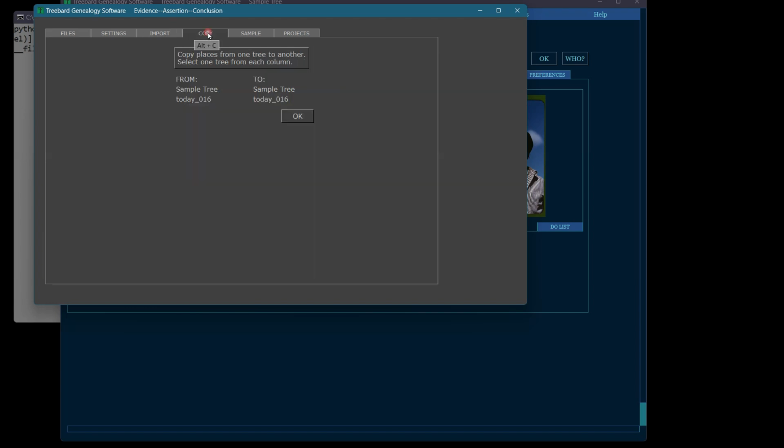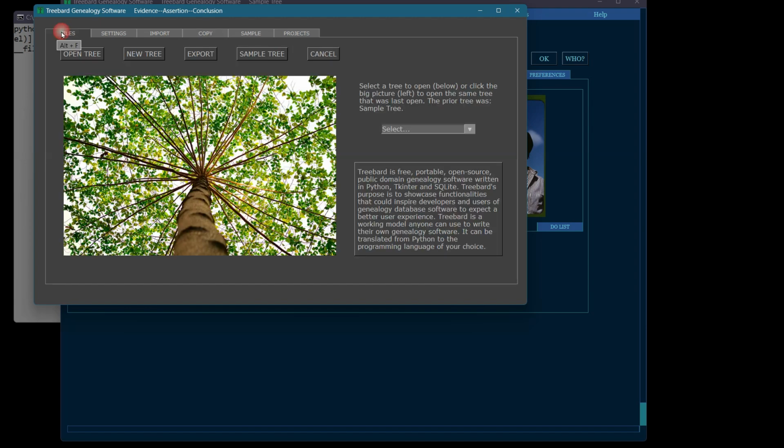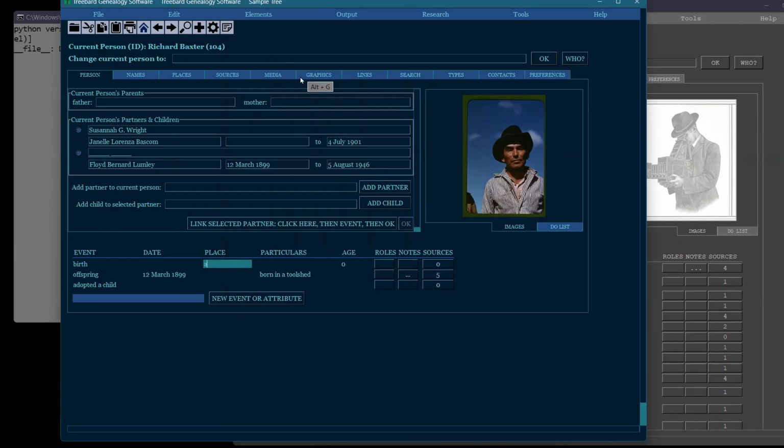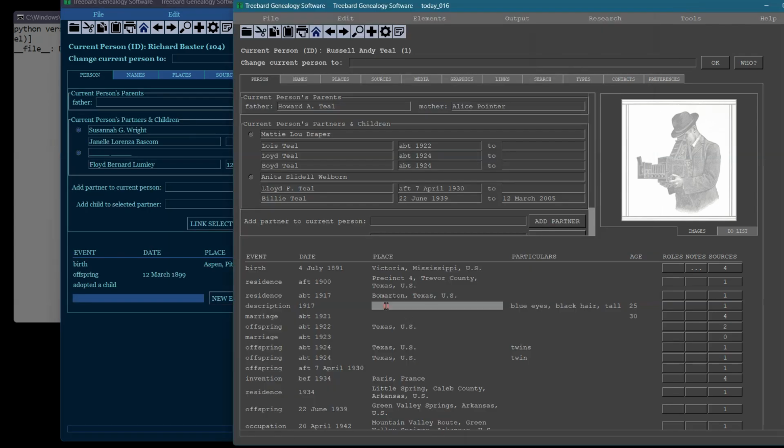I'll show you that some other time. You can import your places from one tree to another. So you want to import your places from sample tree to today 016. That's a different tree. You click OK. That way you don't have to input all your places over and over. In order to show whether or not that works, let's open 016. Now we got a place here in the sample tree called Aspen, Pitkin County, Colorado, USA.